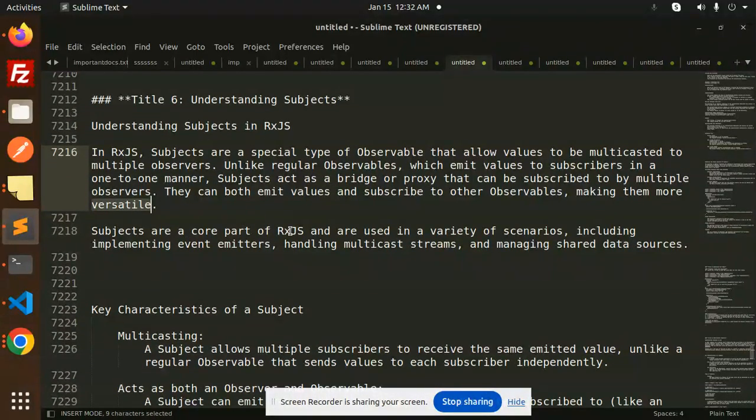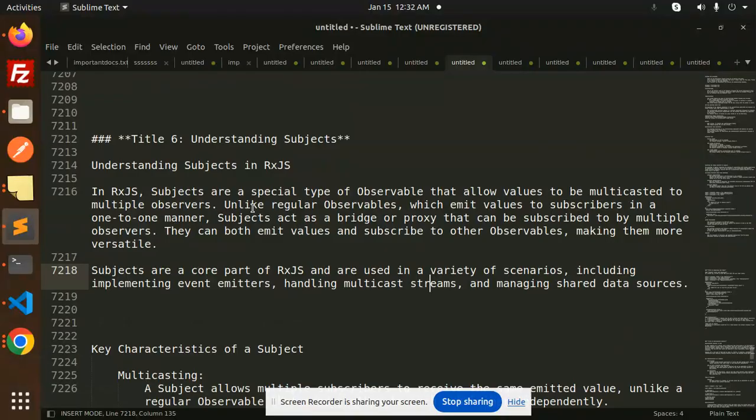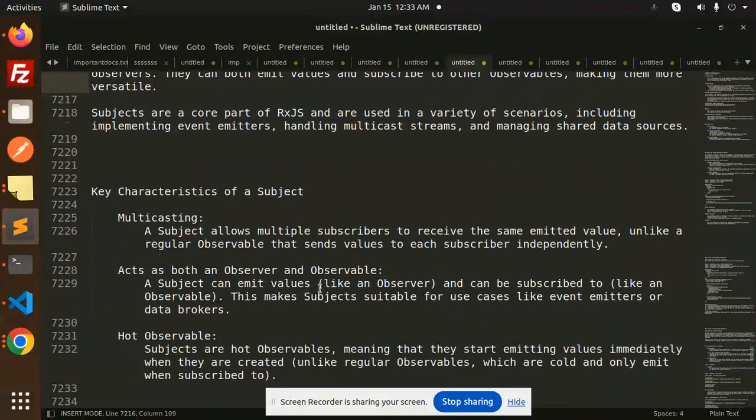Subjects are a core part of RxJS and are used in a variety of scenarios, including implementing event emitters, handling multicast streams, and managing shared data sources. So one thing that we come to know is that subjects are a special type of observable that allow values to be multicast to multiple observers. Then we have the key characteristics of a subject, that is multicasting.